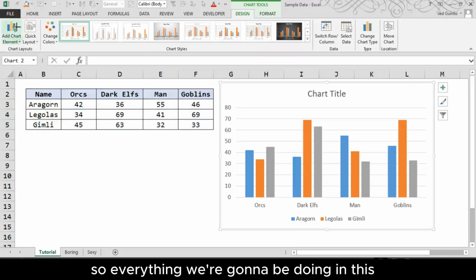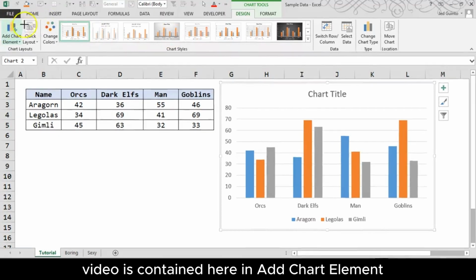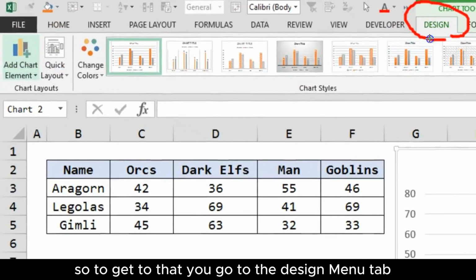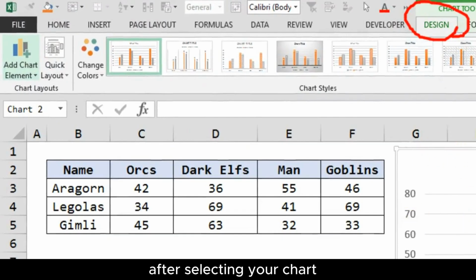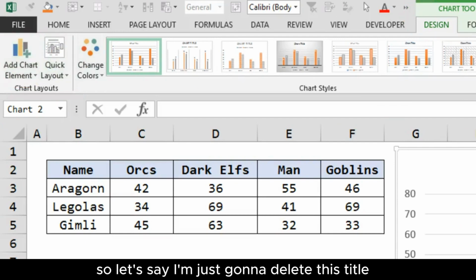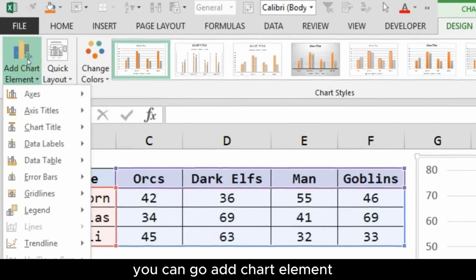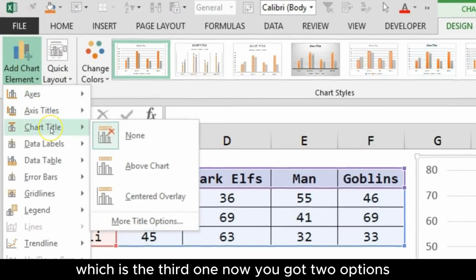So everything we're going to be doing in this video is contained here in Add Chart Element. So to get to that, you go to the Design menu tab after selecting your chart, of course. Go to Chart Layouts, and we want to click Add Chart Element. So let's say I'm just going to delete this title, just to show you in case you accidentally delete yours. You can go Add Chart Element. I'm going to start with Chart Title, which is the third one.